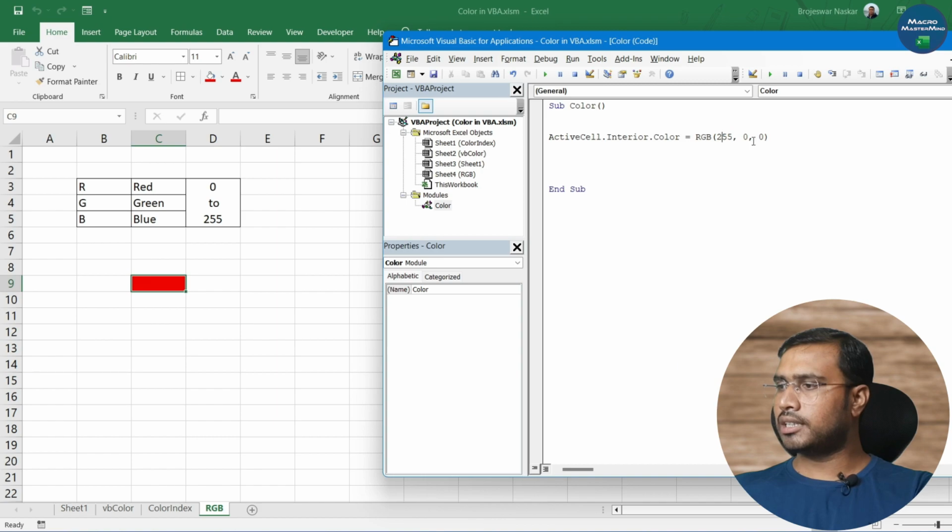We can mix this color. Like here, if we type 100, and here you type 255 or 250, or here like 150. So this is the color combination. If you run it, you can see this color is produced by this code.